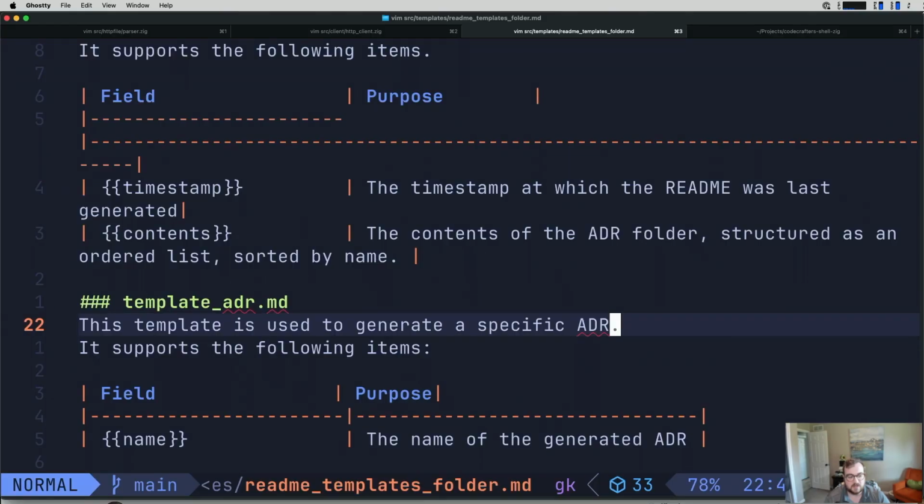So the name of the ADR. Actually, in hindsight, we probably should add date too. So like the date that this ADR was created, if it exists. So yeah, I don't know. Maybe that's something that we'll want to do as well. Might be a follow-up ticket though.